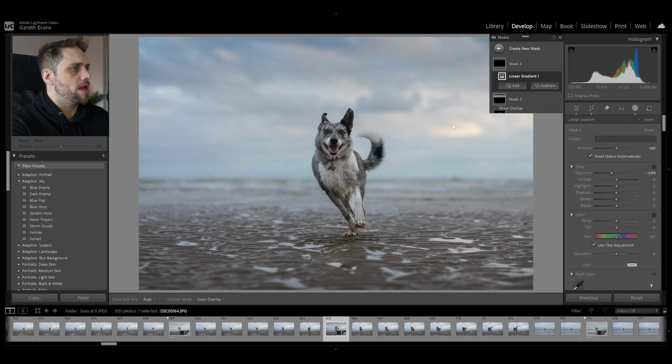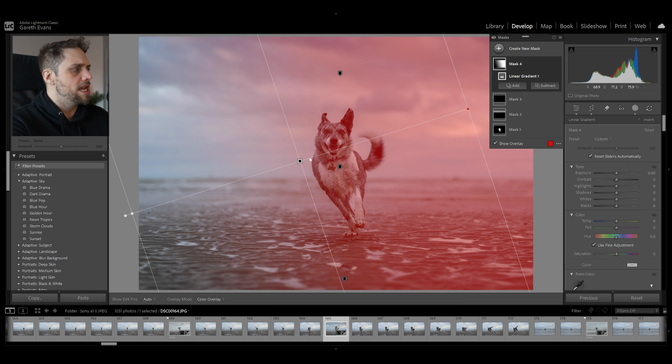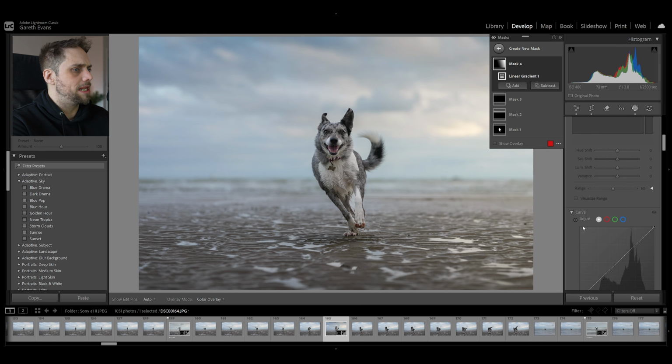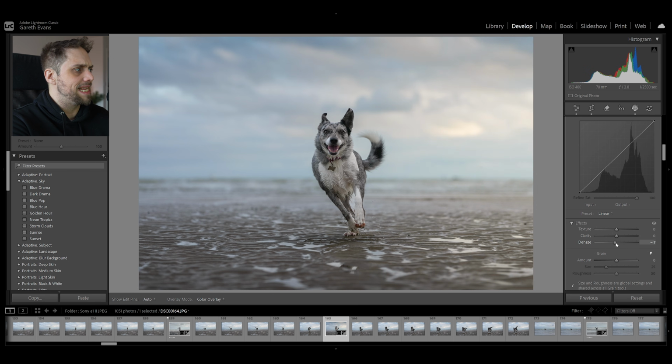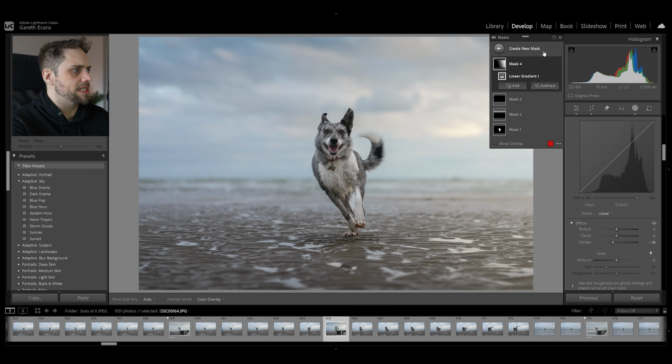I could create another one. I could bring in a linear gradient from the side. Sometimes I like to do this to accentuate the light from one side. So in this case, I'm going to do that. I'm going to bring the exposure up, maybe warm it up a little bit, and actually bring the dehaze down to create the feeling of sunlight there, which I actually really like as well.